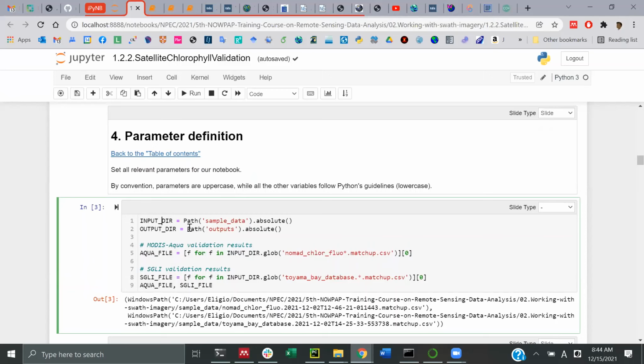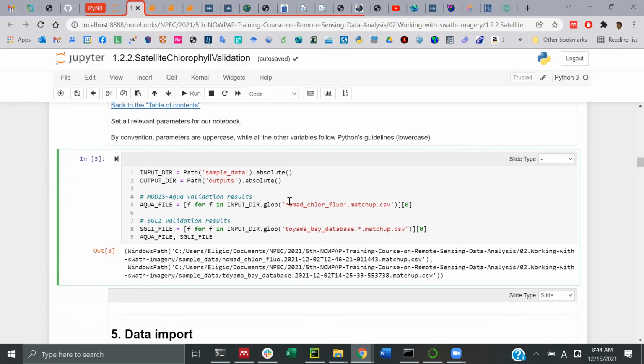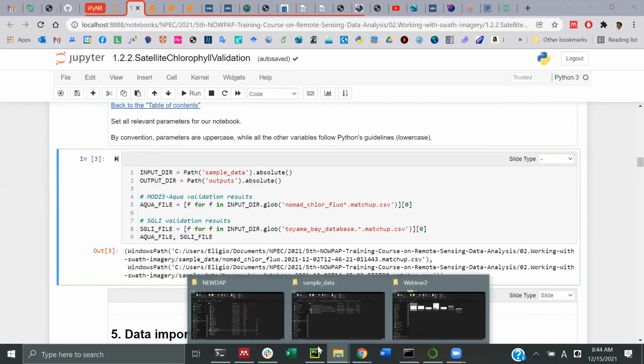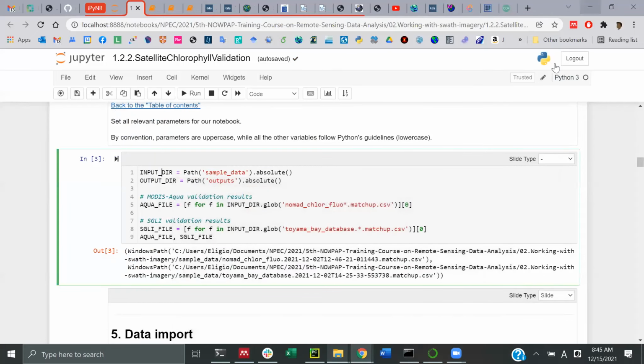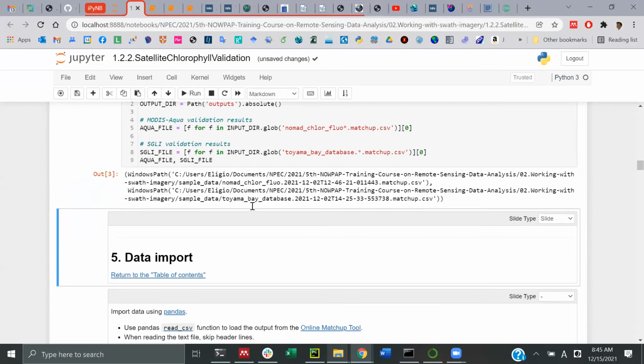And also I want to have outputs in this folder called outputs. And then for the MODIS Aqua exercise, I use this NOMAD chlorophyll and fluorescence. Here, the file that you submit to the system is simply like this. And the one that you will get back will have matchup appended, meaning that this data already contains the matchup. And then for the SGLI, this one. So we run it, and then we get the information.